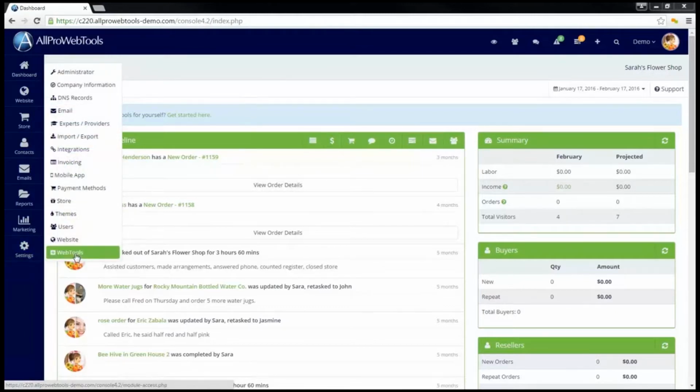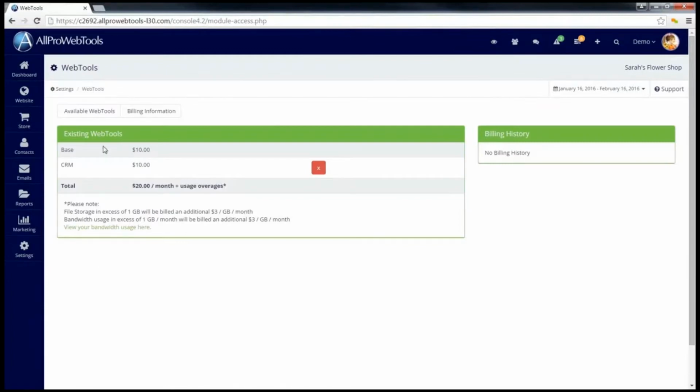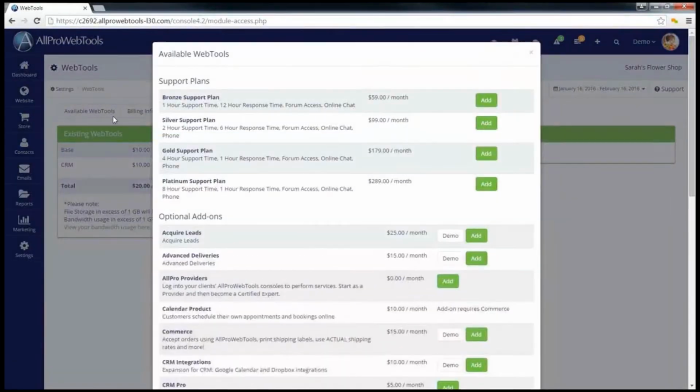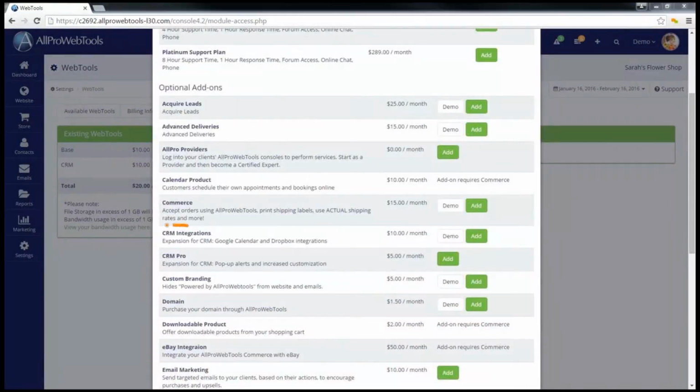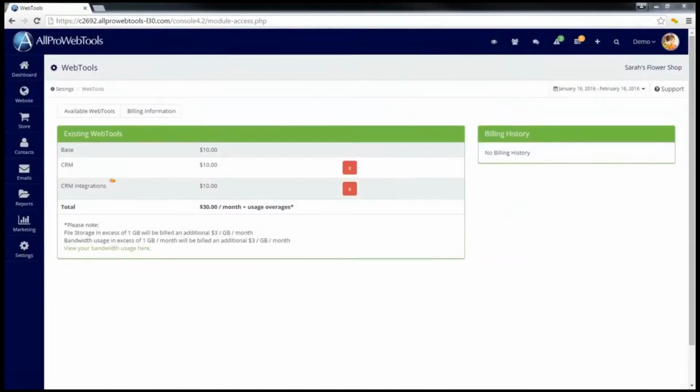To do this, you will need the CRM integrations, which you can add by going to Settings and Web Tools. Go to the Available Web Tools button and scroll down until you find the CRM integrations. Then you can click Add, and now you have the CRM integrations tool installed.